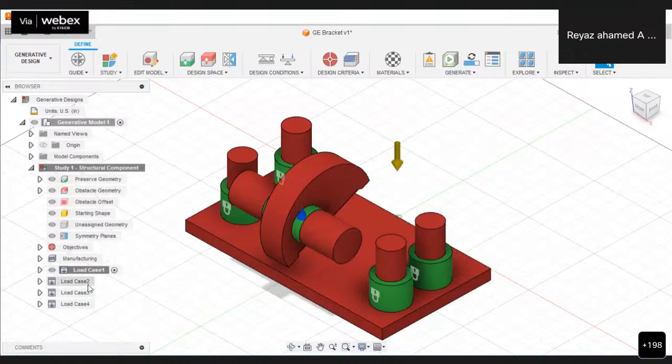If I need to activate load case 2, what I have to do is double click on load case 2. Just double click on it. Load case 2 gets activated. So here what we're going to do is change the load values only.